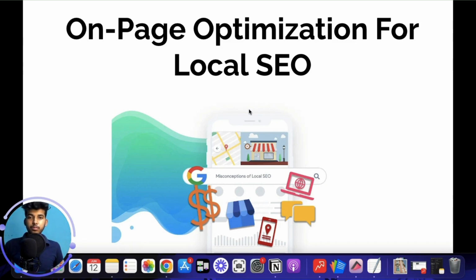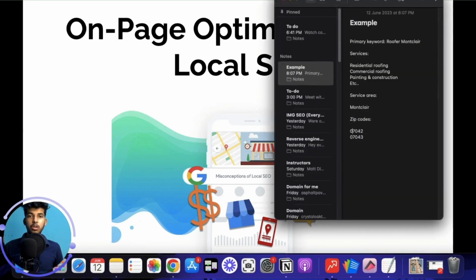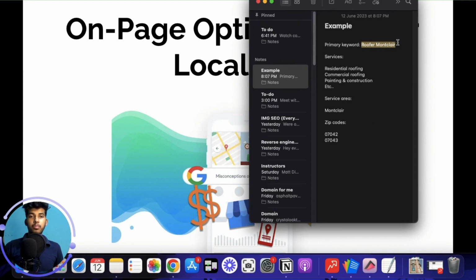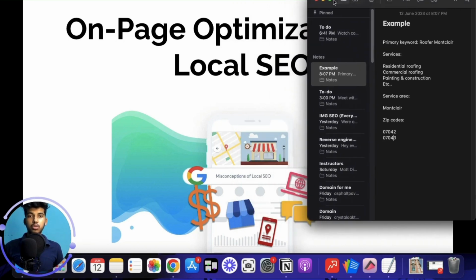Okay, so what I want you to have before doing the on page is opening your notepad and then first write the primary keywords you're targeting with the page, and then list all the services you're offering and also the service area with their particular zip codes. Here's an example of that. Okay, if you check up here, I have added primary keyword roofer Montclair, services residential roofing, commercial roofing, and some more. Then service area, Montclair, then zip codes. Okay, this is what I want you to do right now.